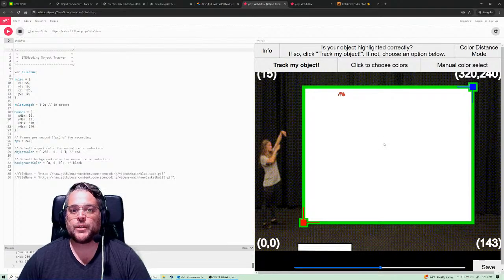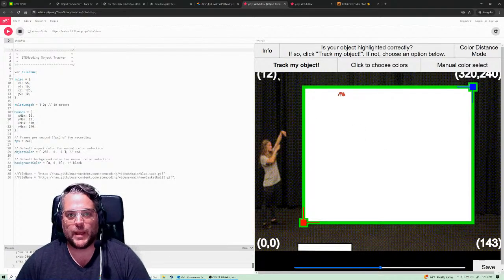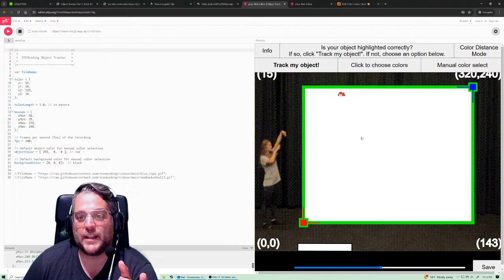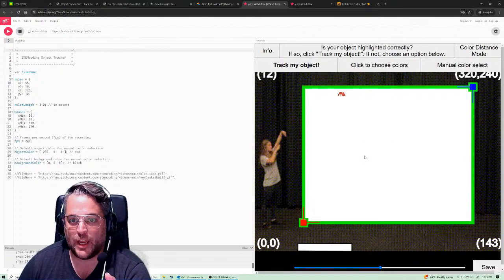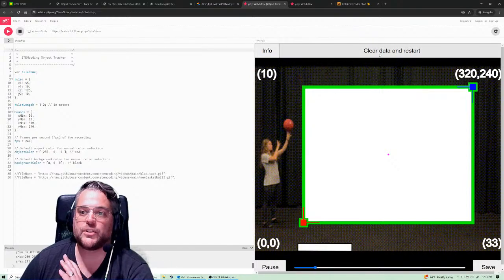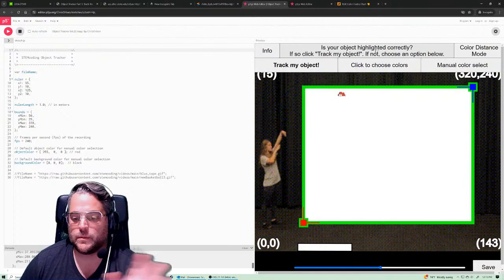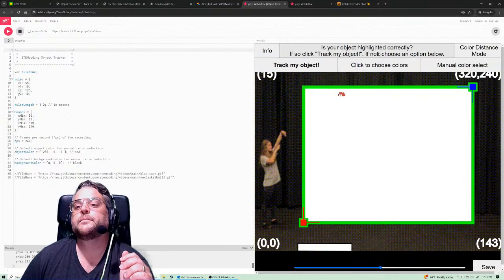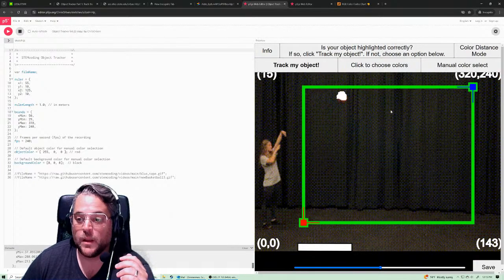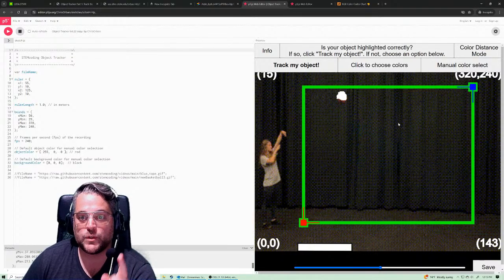So now the computer, you can see my FPS in the upper left is dropping like crazy. Now the program thinks that everything is part of the object, and if I try to track this, it's going to be really confused. So let's just clear data and restart. Let's start over. Okay. So let's go back to a good job. Phew.